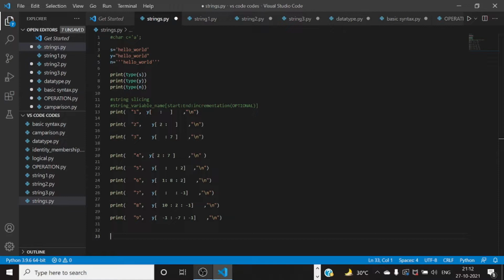Strings can be created using single quotes, double quotes, or even triple quotes. As you can see over here, I've initialized S as hello world in single quotes, Y as hello world in double quotes, and hello world in triple quotes. We can use all these three quotes to define a string.